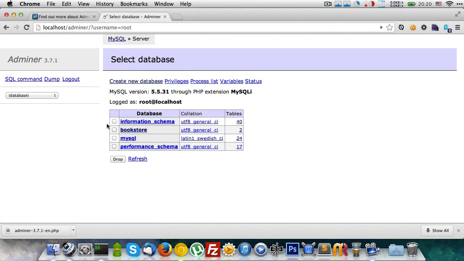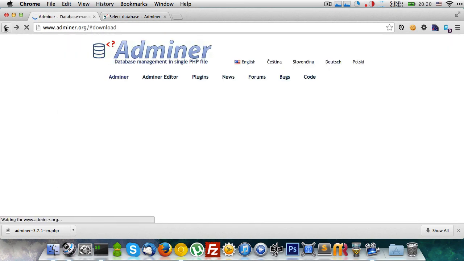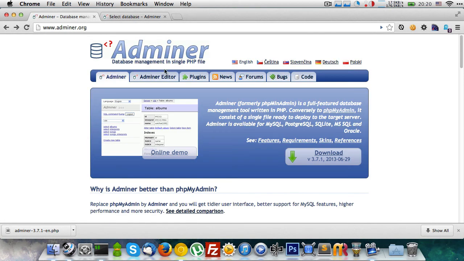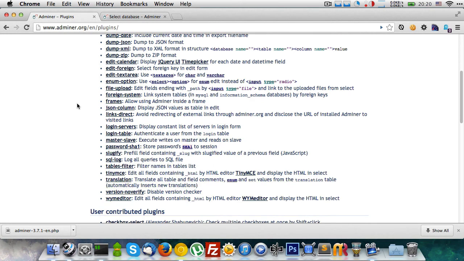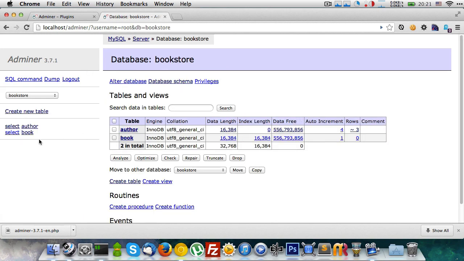Next thing I want to show you is the plugin functionality of the Adminer, but first let's go to the home page of the Adminer, back, plugins. Here we are. There are tons of plugins for almost everything you need to do on database management, and my really favorite plugin is this tables filter. You know, if you have lots of tables in your database, here we have only 2 tables on the bookstore database, but let's create a database with lots of tables.